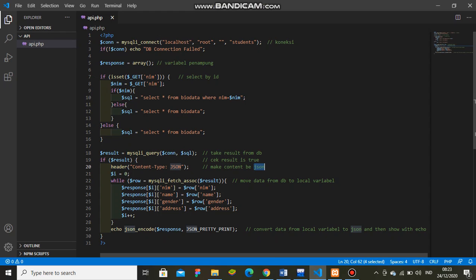This line, line 20, I create to make the code in my JSON show as JSON type, because sometimes the web browser does not have a plugin for it, so I think this one will help.